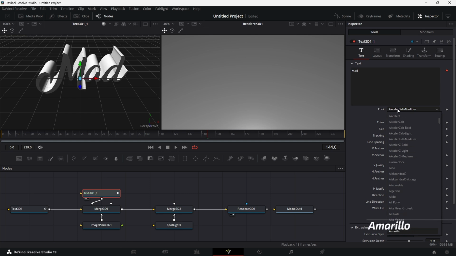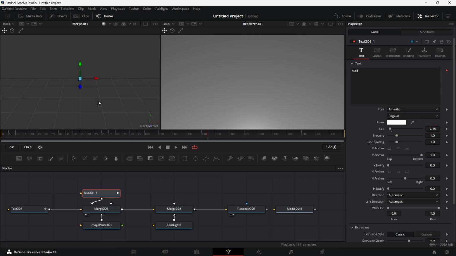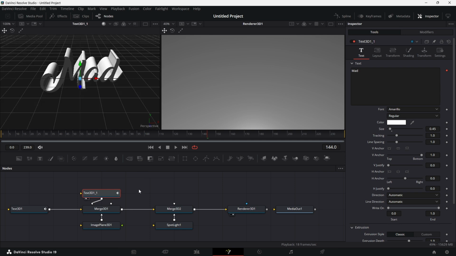I like this, which is Amarillo. I click on it. I don't change the size. Maybe I change it just a little bit. Let's say 0.45. Then we drag this up. Okay, so 0.45. Then I want this to happen after this happens, because both of them happen at the same time. Now, if I play this back, you'll see what I mean.